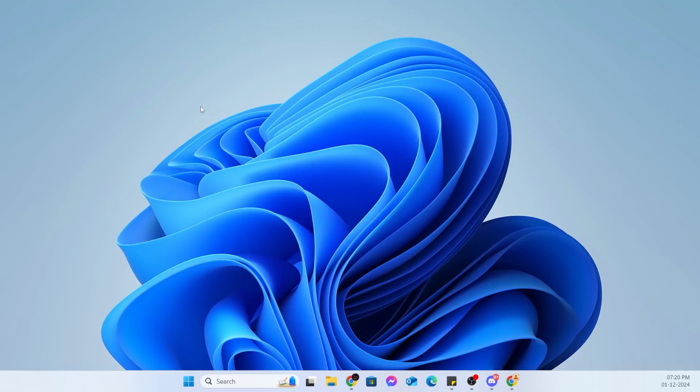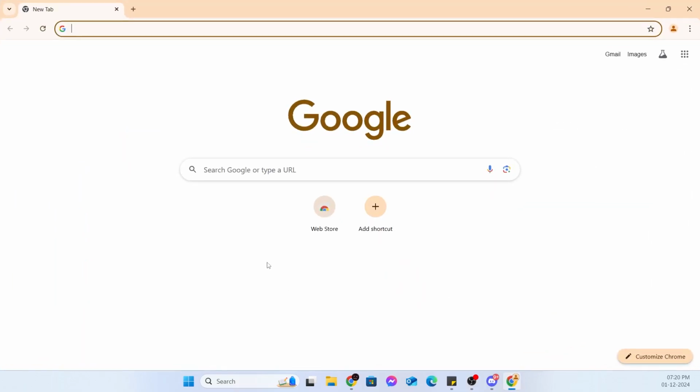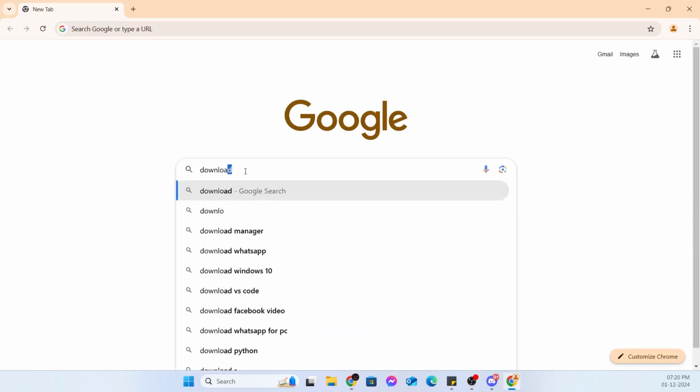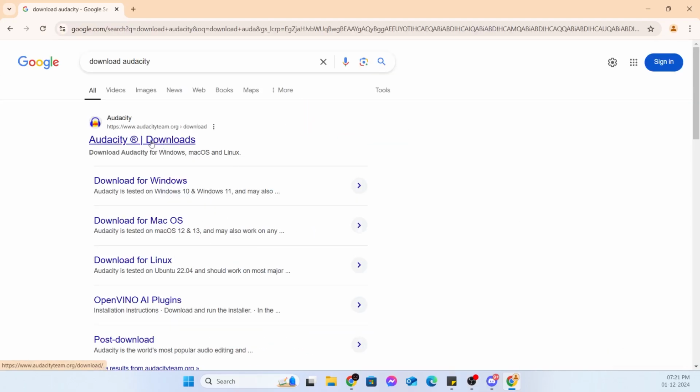In today's video, I'll show you how to install Audacity on Windows 11 laptop or desktop computer. Now, at first, just go ahead and open up your favorite browser, and then on Google, search for download Audacity, and then just open up the first link from audacityteam.org/download.